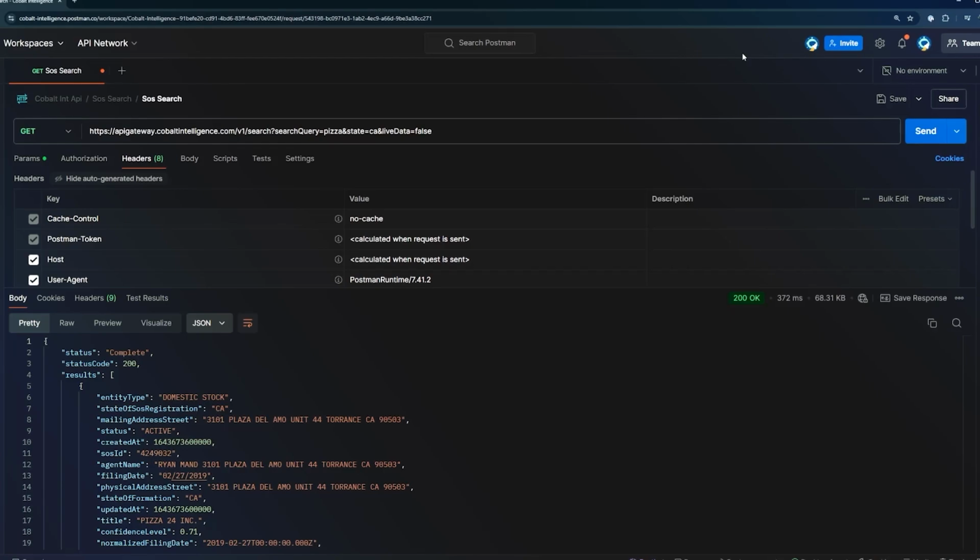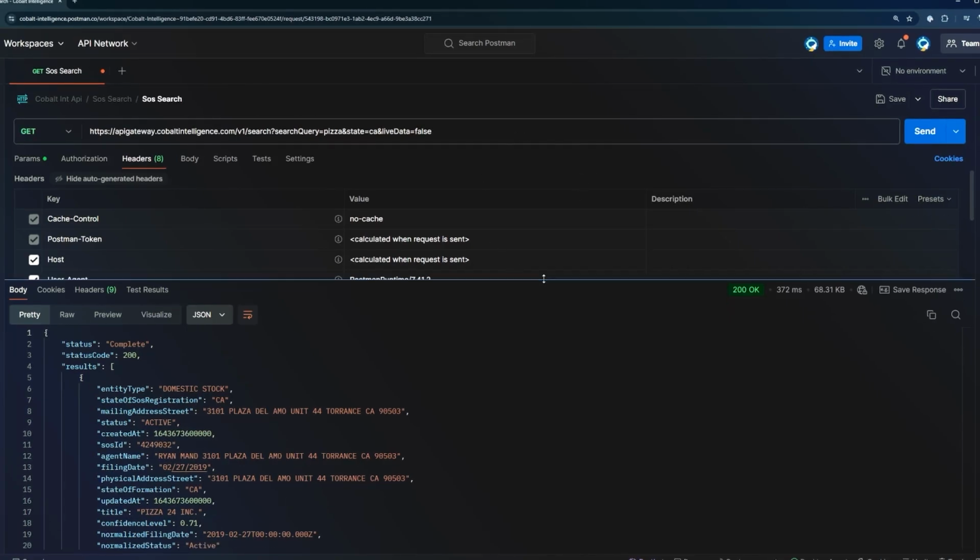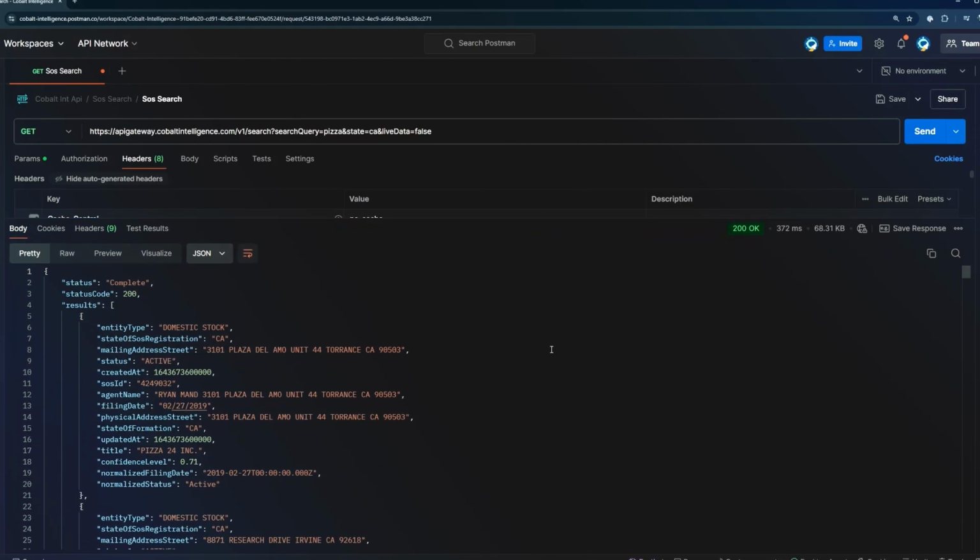All right, let's look at an example if we wanted to do something like this, and how Cobalt Intelligence can help you with this. This right here is an example using this API. Now, Cobalt Intelligence is API first, where the idea is that you can get all this data via API and get it integrated right into your system.